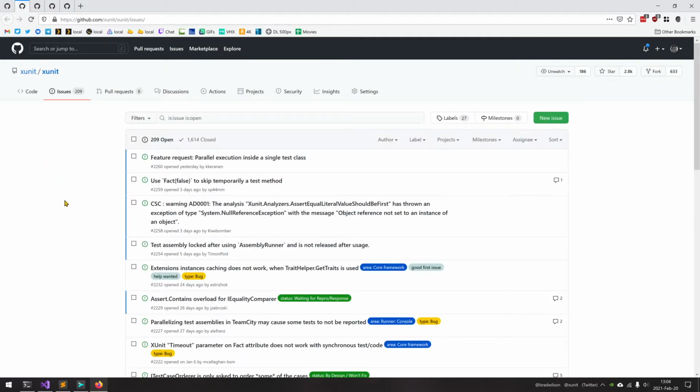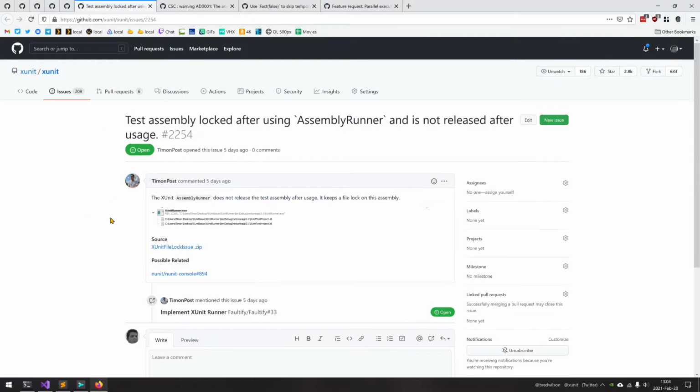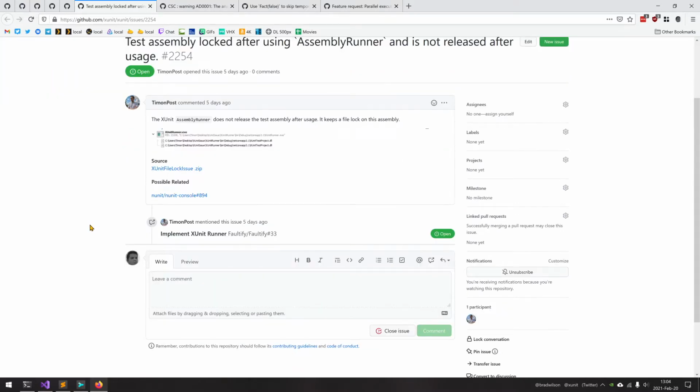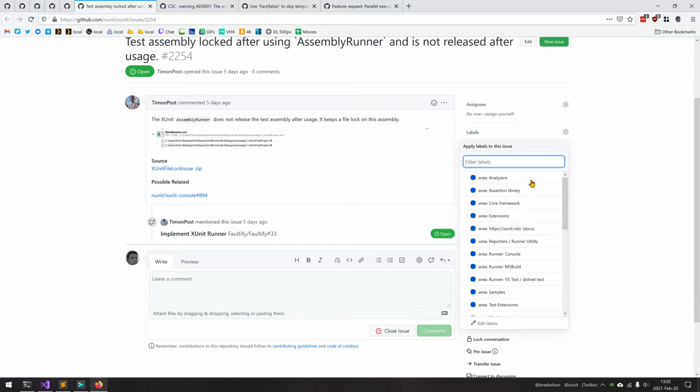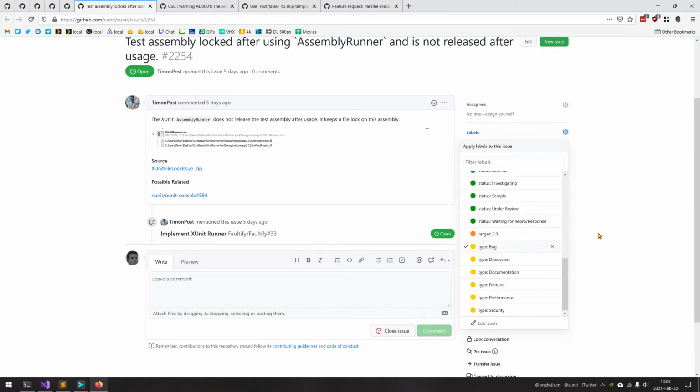All right, issues. Looks like we've got 4 that don't have anything on them yet. XUnit assembly runner does not release the test assembly after usage. Keeps file lock on this assembly. Okay. We'll go ahead and we'll call this a core framework. No. A runner utility bug.